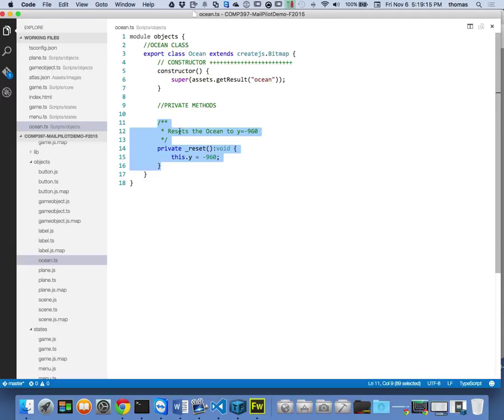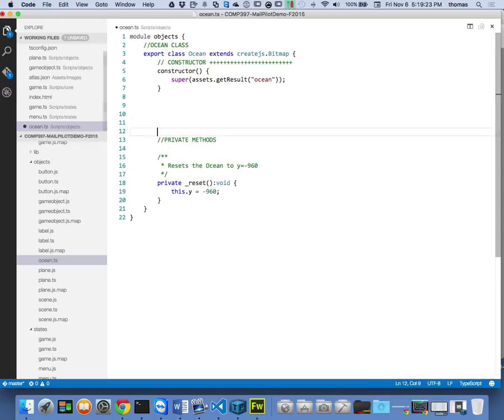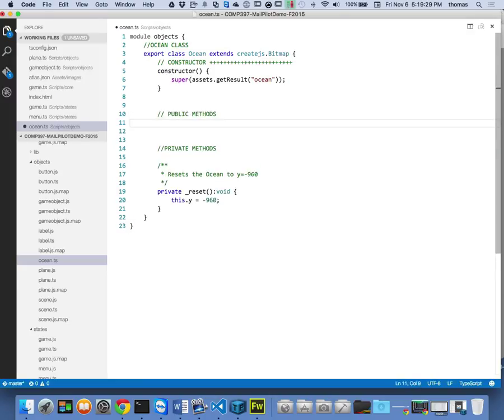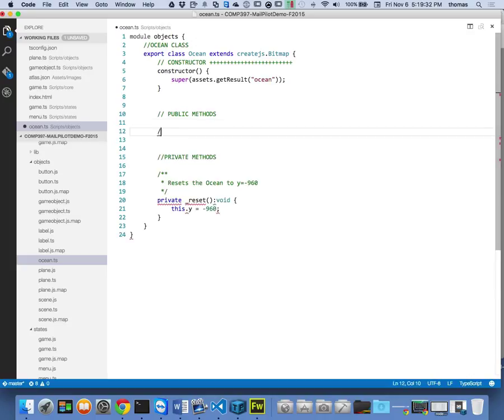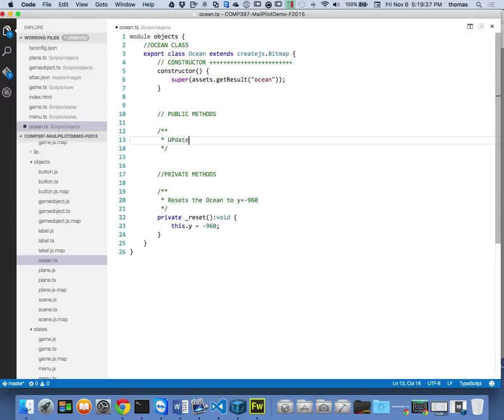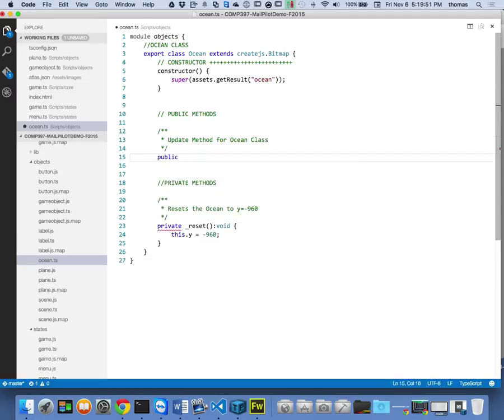Okay, cool. So that's one thing it can do. And we also need to have a public update function. So after these private methods, we're going to put our public methods up here. Under public methods, this is our update method for the ocean class. That's what this is, and underneath that we're going to define it. We're going to say public update, return void.